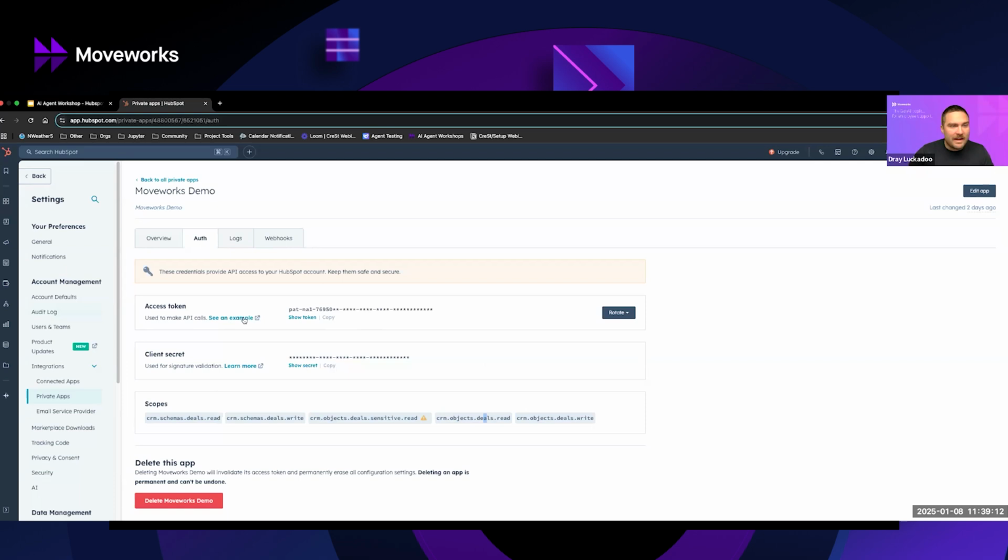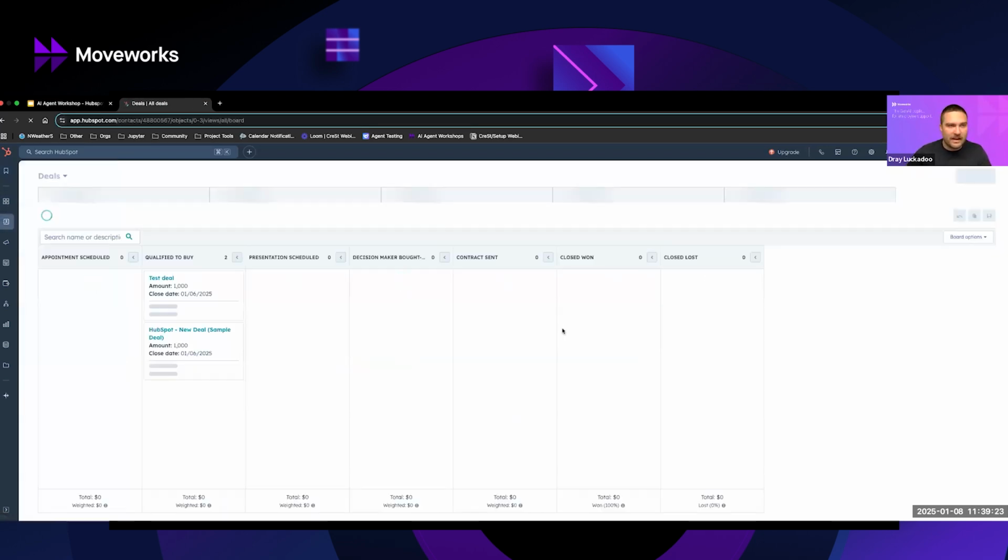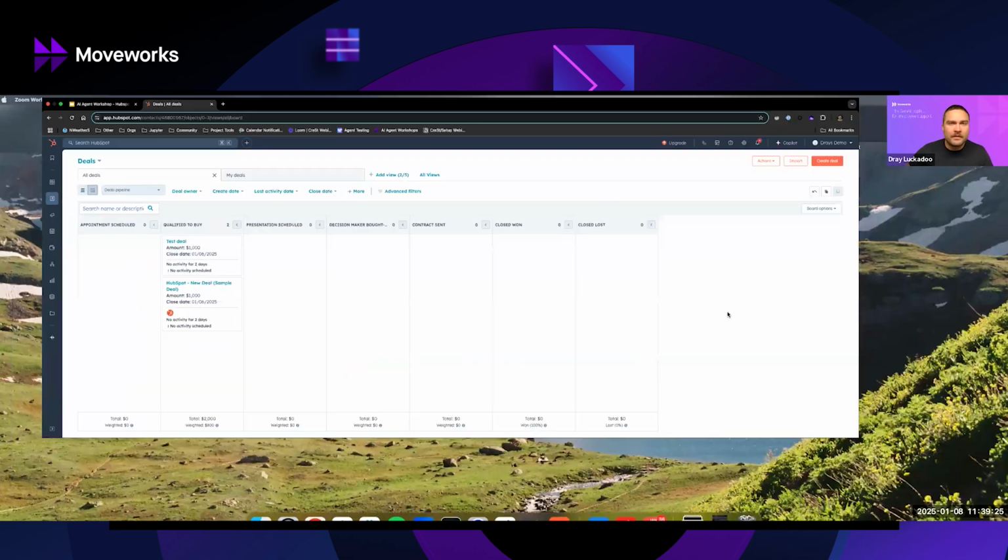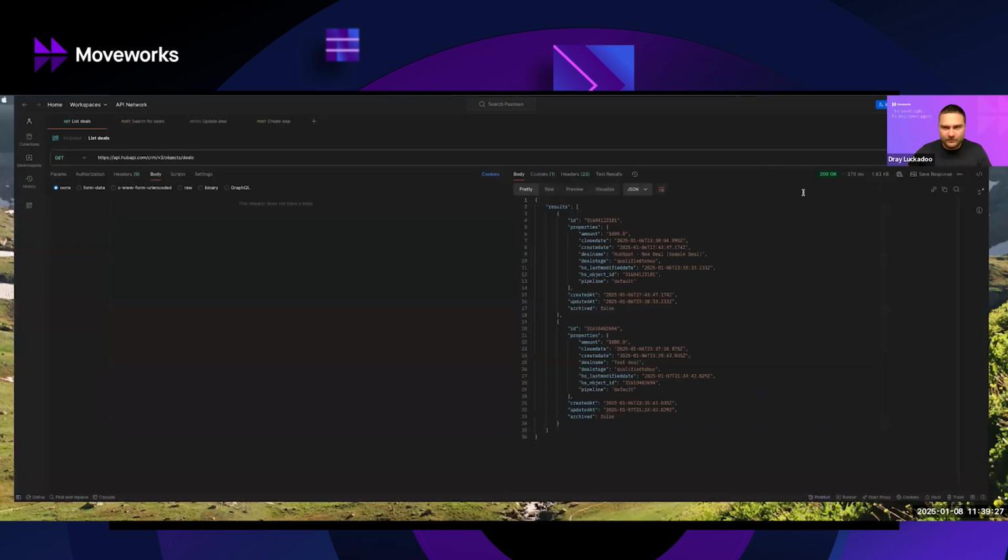So once we have this access token, we want to leverage that to test our APIs. I have some APIs set up in Postman already. Let's go back to our deals so we can follow along as we're making API calls. Let's go to Postman now.